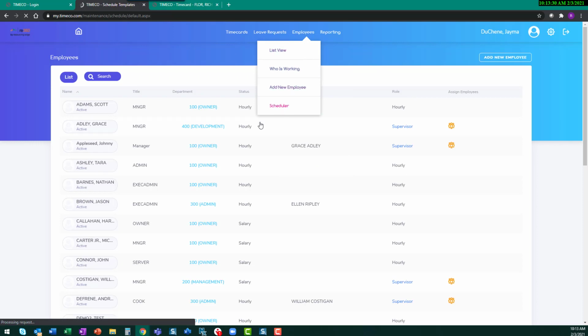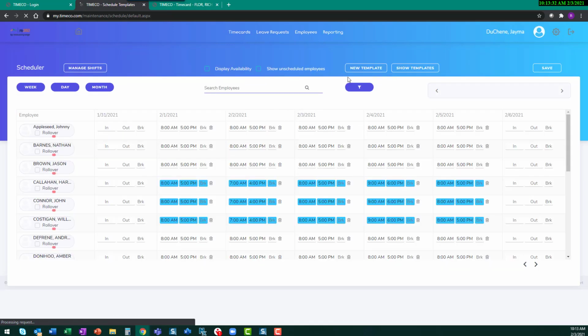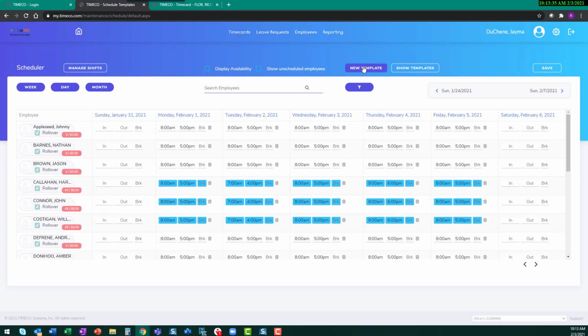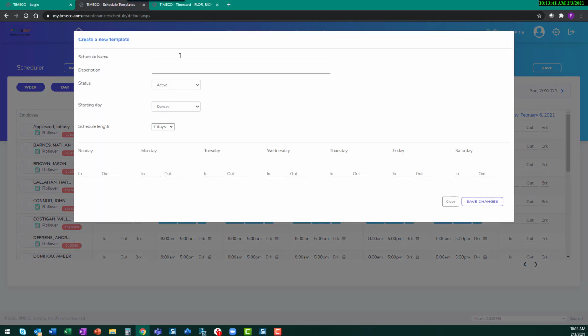The scheduler feature is a nice upgrade in this new GUI. So you can create templates and also apply them really easily, as well as manage different shifts. So if we create a new template, we can give the schedule a name. We can have the schedule start on a specific day and define it for a specific set of days. We'll just define all of the different hours and days, and then we'll click Save Changes.